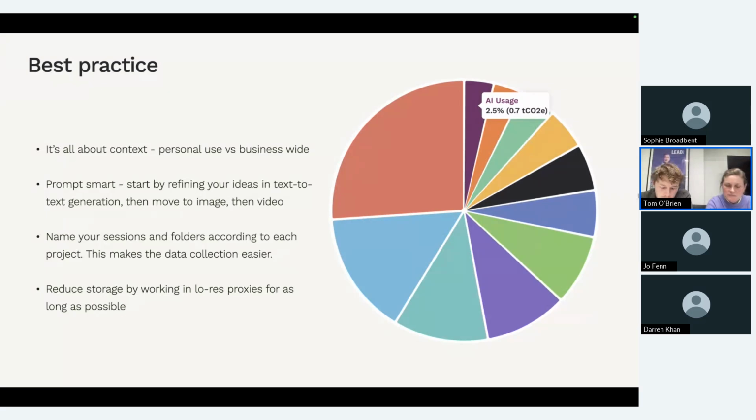Prompting smart. Refine your ideas first and don't be afraid to use text-to-text generation. It has an incredibly low emission portfolio. So it's better to work within that to refine your prompts before moving into image and then video.